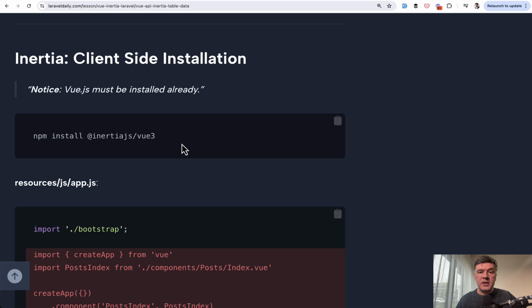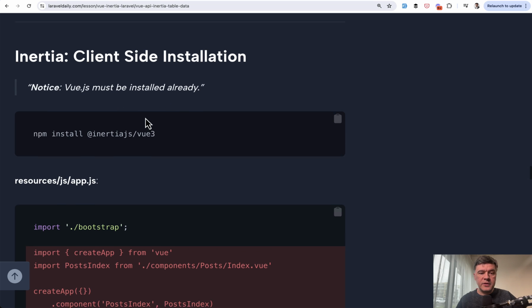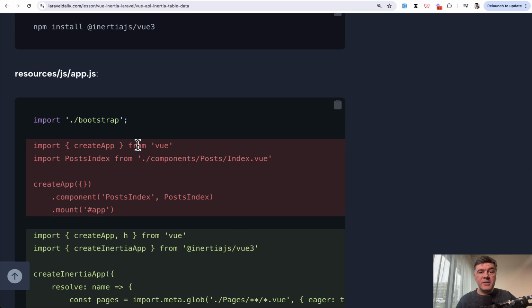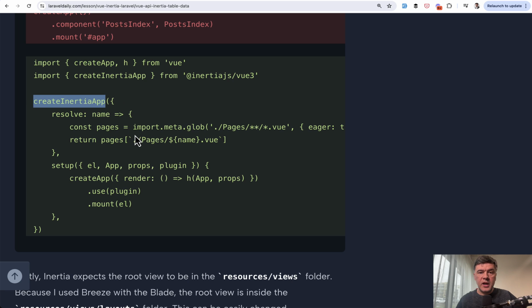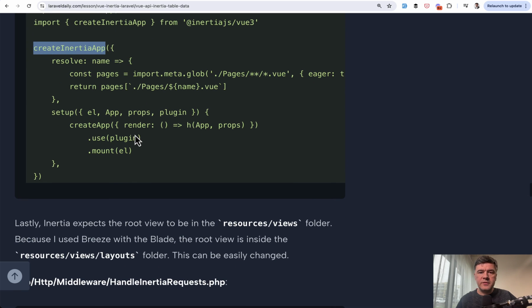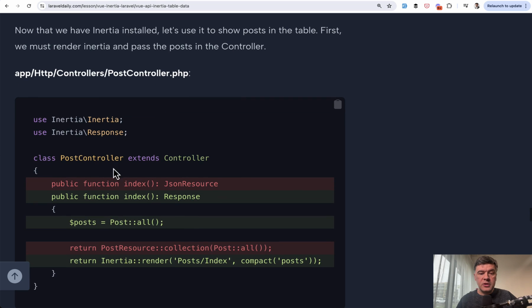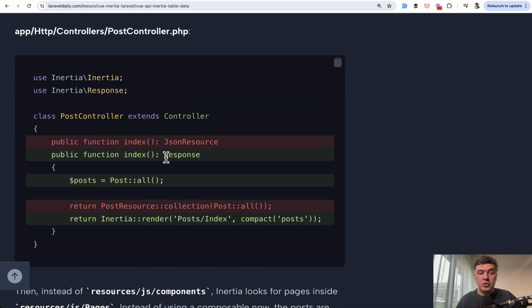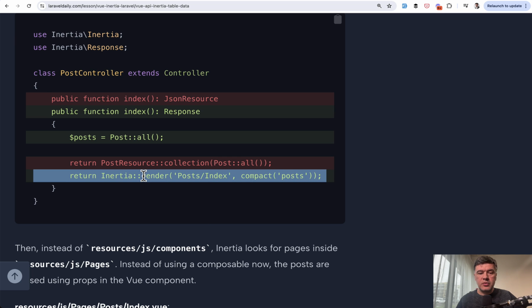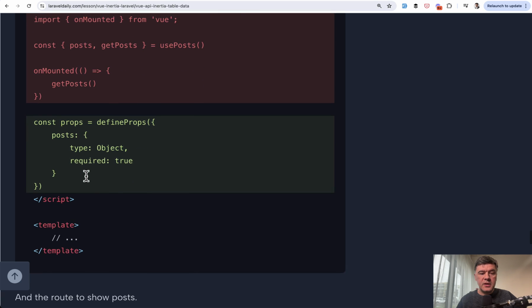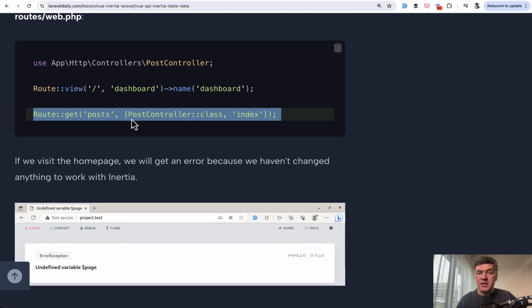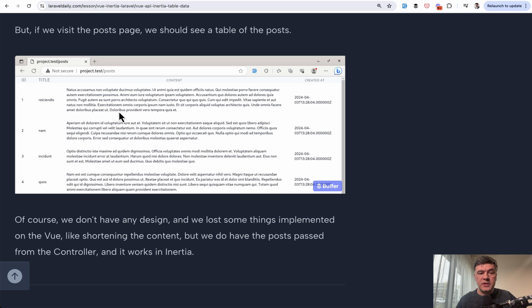Now on the client side, we also need to install Inertia. So after Vue.js, we install this one. And then in the main JavaScript file, instead of mounting the component this way, we create Inertia app. This will be the main method, a bit different syntax. And then the main part, Laravel controller, instead of having a separate API controller, we just return Inertia render. And on the Vue.js side, instead of using composables now, we are catching the props here. Then the route to show the post. This is not API route again. And this is the actual result. So the page itself didn't change, but now the data is loaded without Laravel API with the help of Inertia.